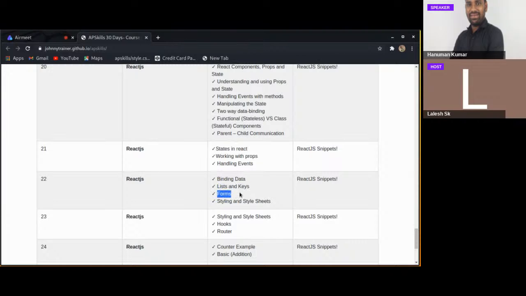Similarly we discussed the forms concept. We know how to create forms, and we did practice on it. That means how we validate a form by using a regular expression. We are also doing some kind of styling, so based on the true condition the background will change, and based on the false condition it will change to another background.